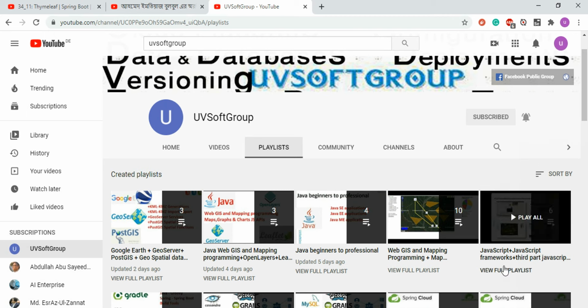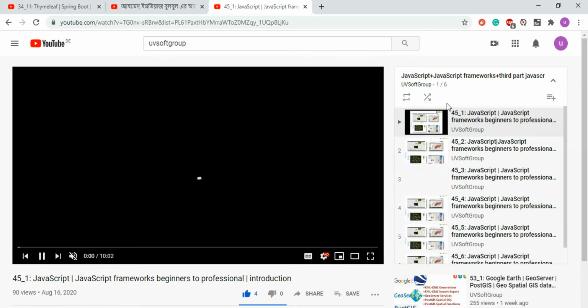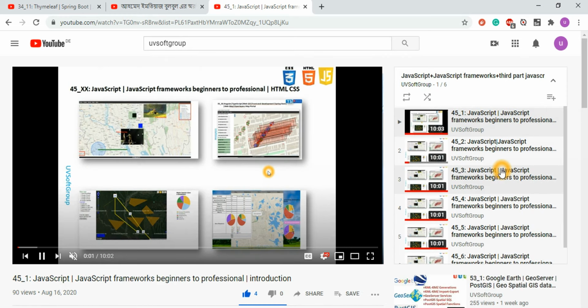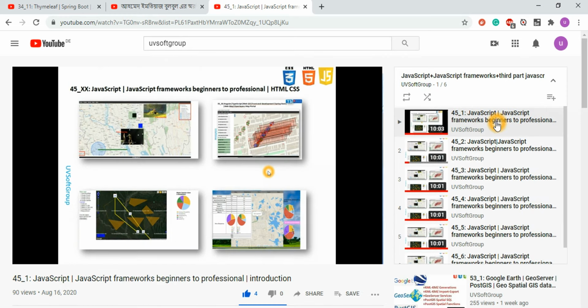That's why we already started this screencast series on JavaScript and JavaScript-based frameworks and third-party JavaScript library integrations. You can also go there. It already has six screencasts on JavaScript and JavaScript-based frameworks, integrations, and development. How can you start from JavaScript programming with basic HTML and CSS?